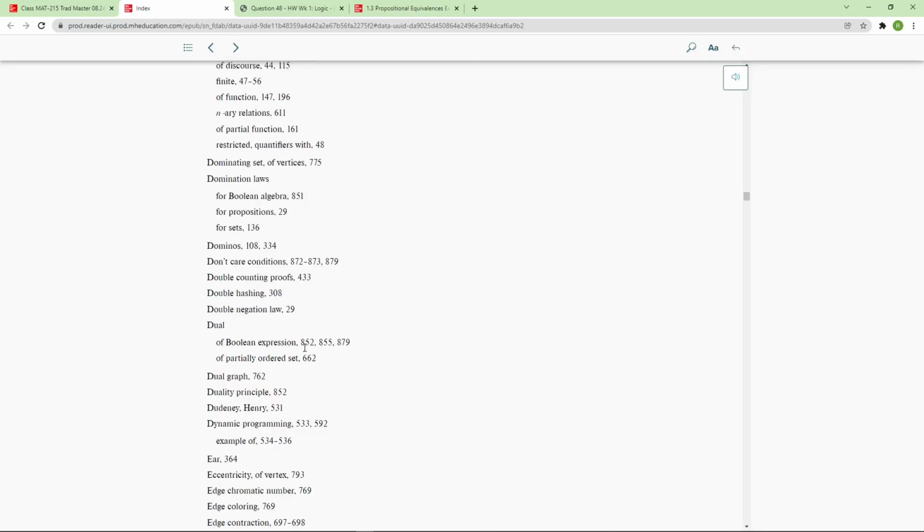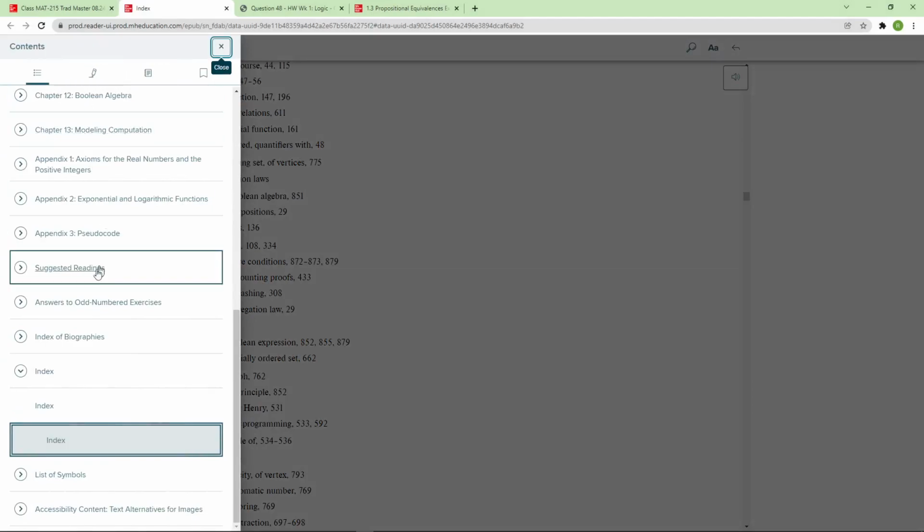And it says that this is on page 852 and 855 and 662. Oh, this is a partially ordered set, right? So Boolean expression. And let me see. It's actually a different version of dual I want, but suppose I can't just go to that page number. That's the thing that's a problem. Now, actually, dual shows up earlier, so I'm not sure why it's not in the index earlier.